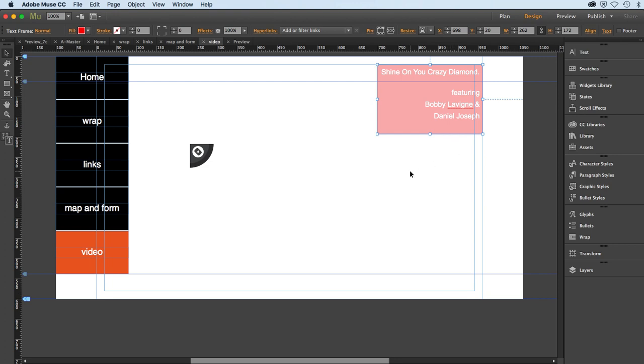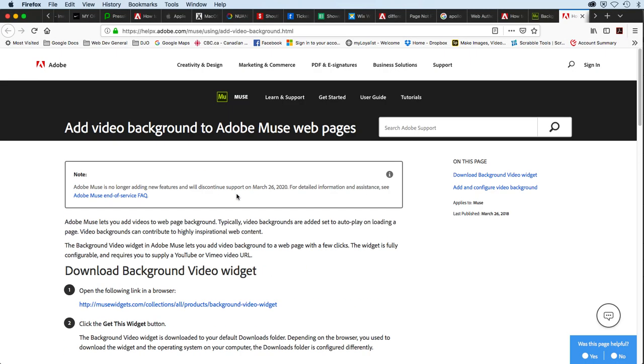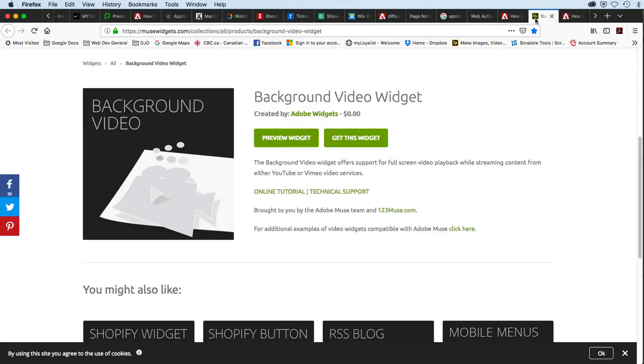Okay, so how do we get the widget? The link is on my web page, but I'll show you here in the browser. I just scroll up here. Here we go. It's musewidgets.com, and here is the address. And you simply go get this widget.